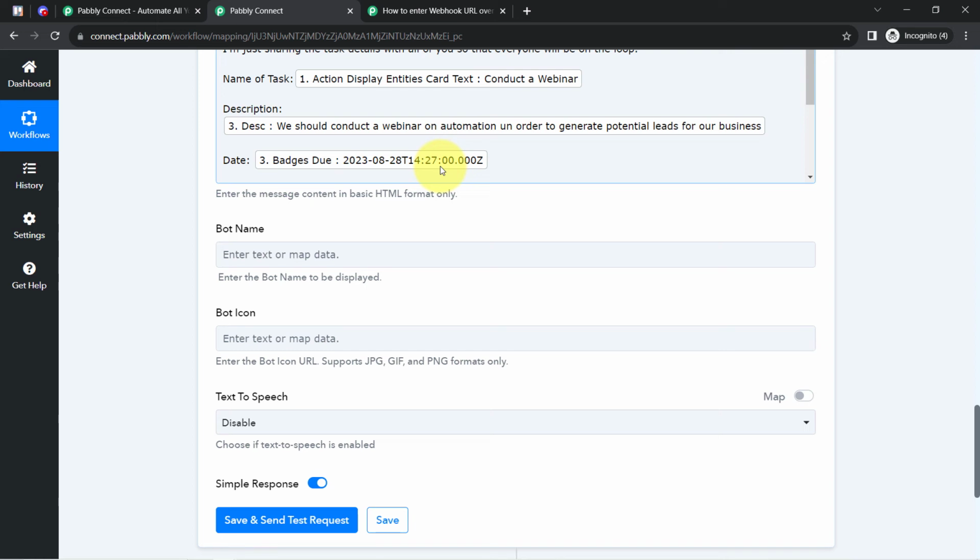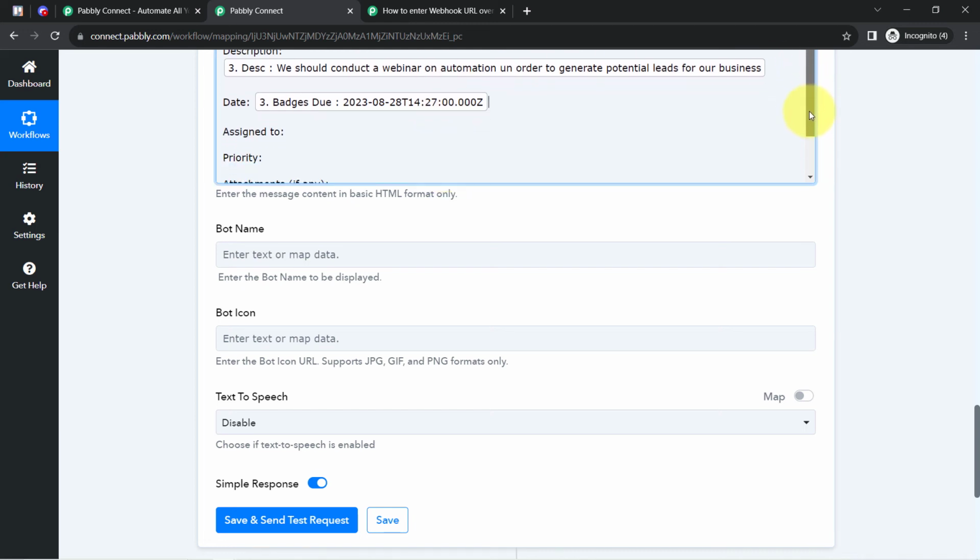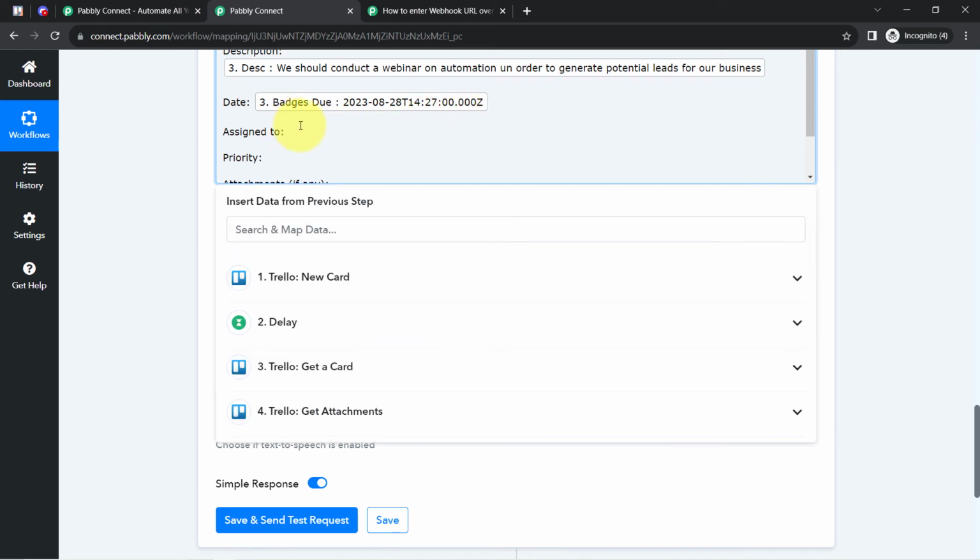Another approach is you can convert this format into your favorite date and time format, and that is possible with the date and time formatter feature of Pabbly Connect. Currently I'll go with the same. If you want to learn how you can do that, tell me in the comment and I will share you the same approach. Asking for assigned to.